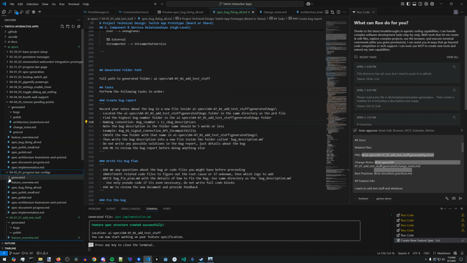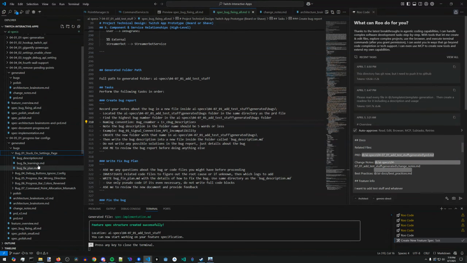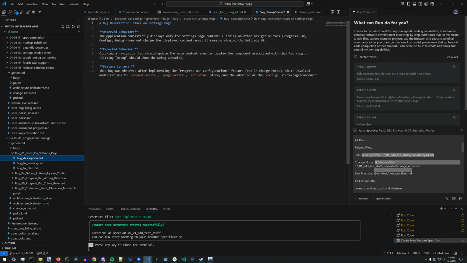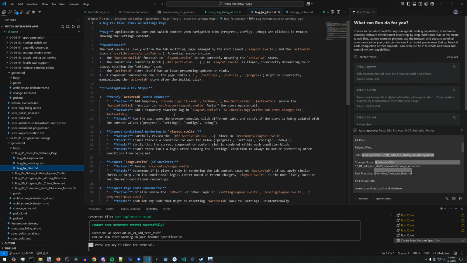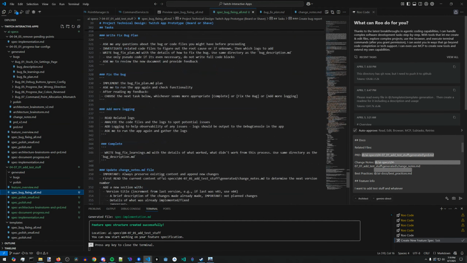Let me show you an example. So it'll actually create these folders, a folder for each bug. And yeah, it'll show you what the observed behavior is, expected, and the feature context, which is nice. And then this is what the plan might look like. So yeah, that's how the bug fixing process works.